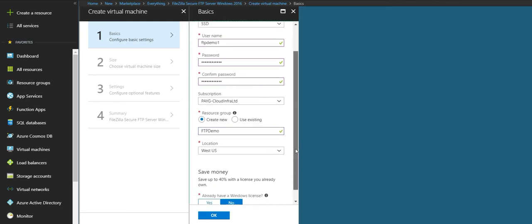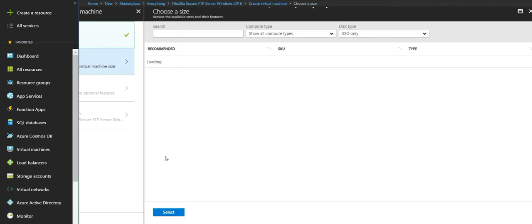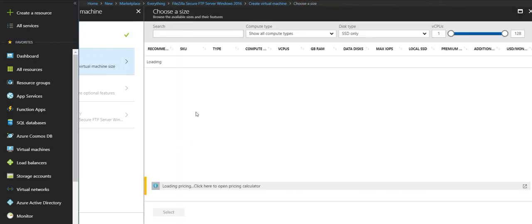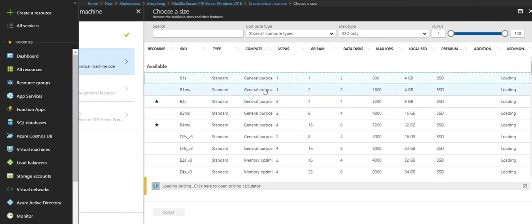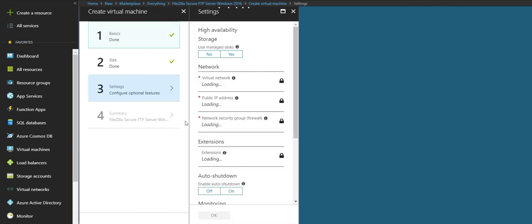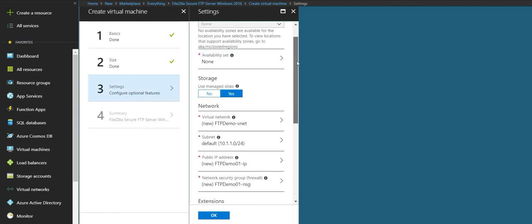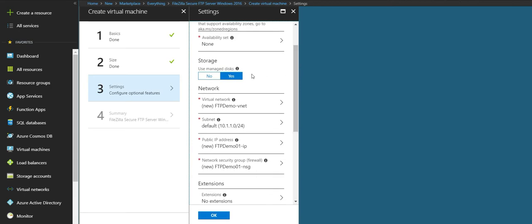Going to leave the location default. Click OK. Then choose the VM size. So just for this demo, I'm going to use this one. Hit select. These are the settings for the VM. So availability set, I don't need one because I'm only going to provision one VM. Manage disks, leave it on yes.